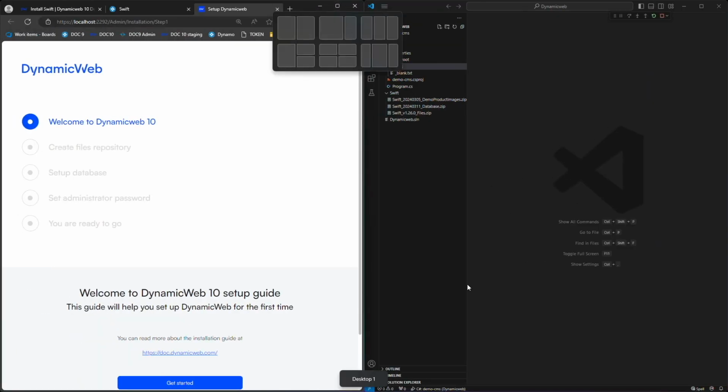Now, to start out, this right here is the setup guide, which is the first thing you see when you launch a new installation of DynamicWeb 10. In this case, I've used VS Code to install and run my solution, but the following steps also apply if you have used the .NET command line interface, Visual Studio, or any other IDE to install your solution.